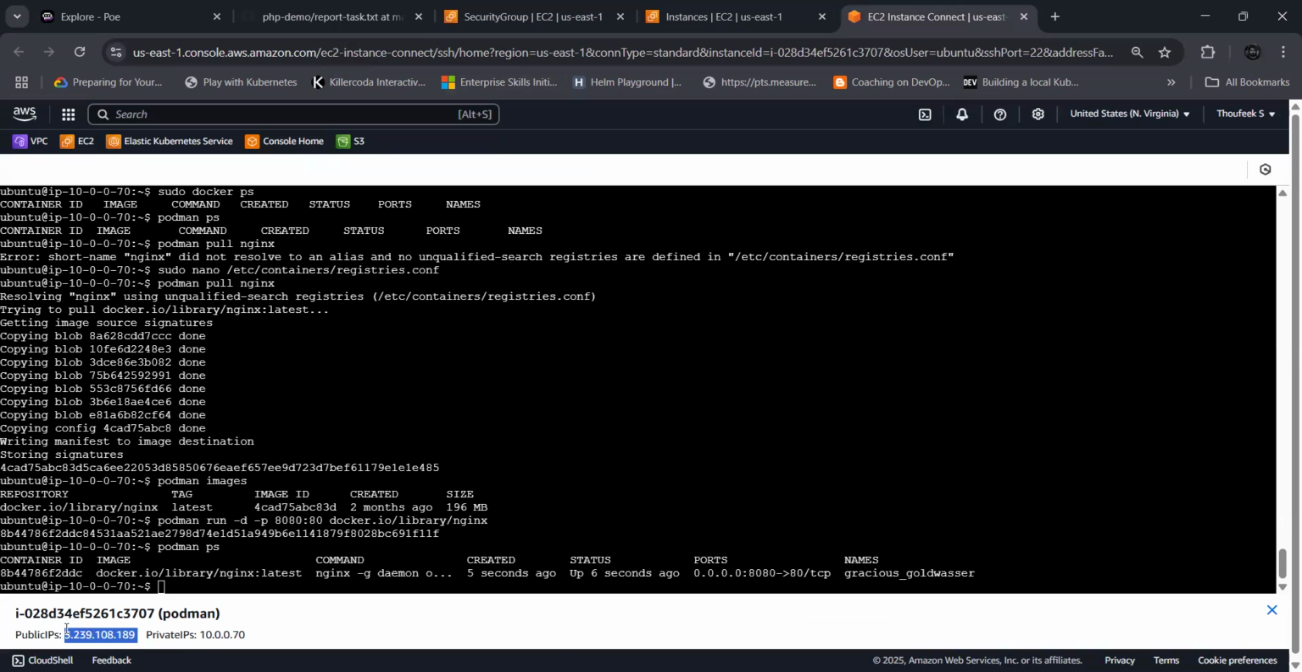Now we can access the application using the public IP of the EC2 machine on port number 80. You see, 8080 is pointing to container port 80. That's the workflow.